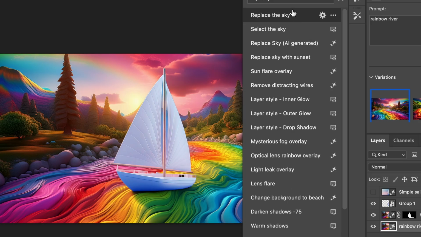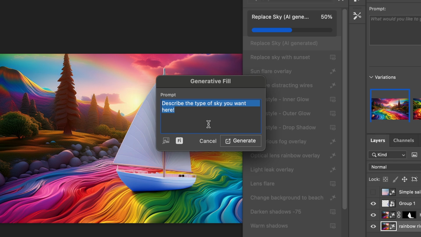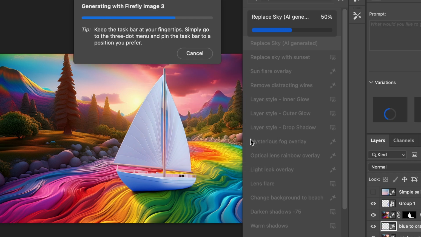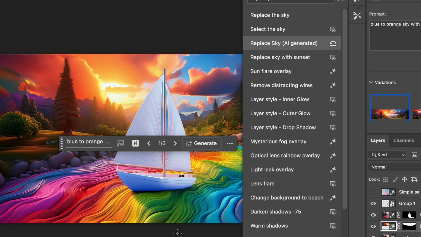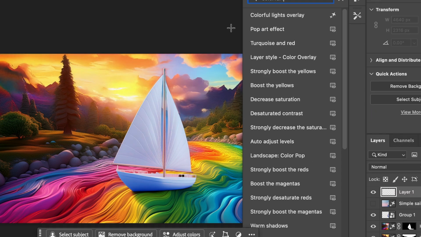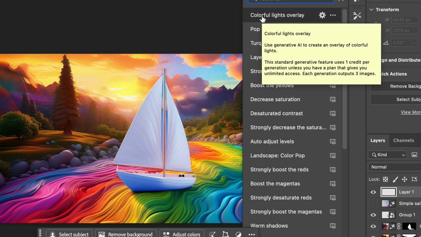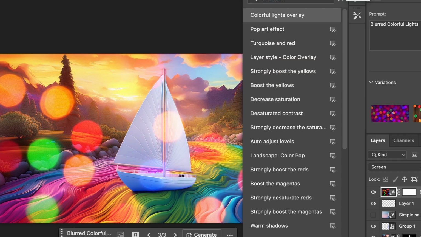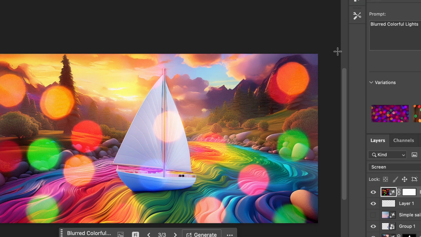One of the other things you can do is replace your sky. So one of the actions I really love is the colorful lights overlay. Keep in mind it will deduct 1 credit from your account per generation. So it gives you a little bit of a bokeh effect.